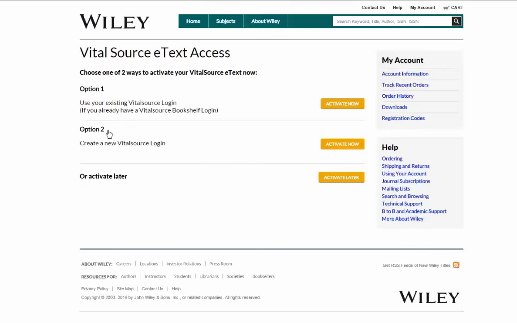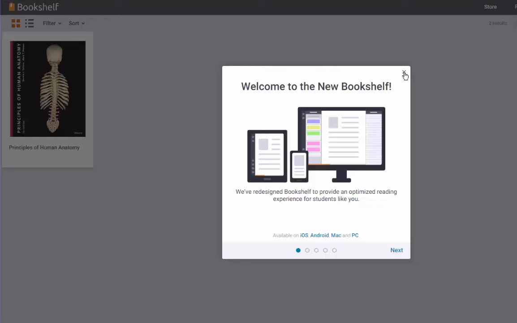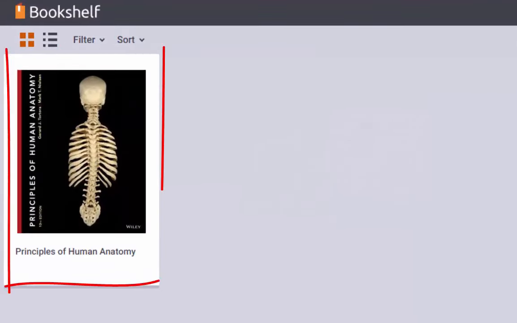The next step is to activate your access. Select Activate Now for option 1. Then enter the username, that is your email address, and password you created in your VitalSource account and select Login. You will then be taken to your VitalSource account where you will see the Wiley e-text in your bookshelf.